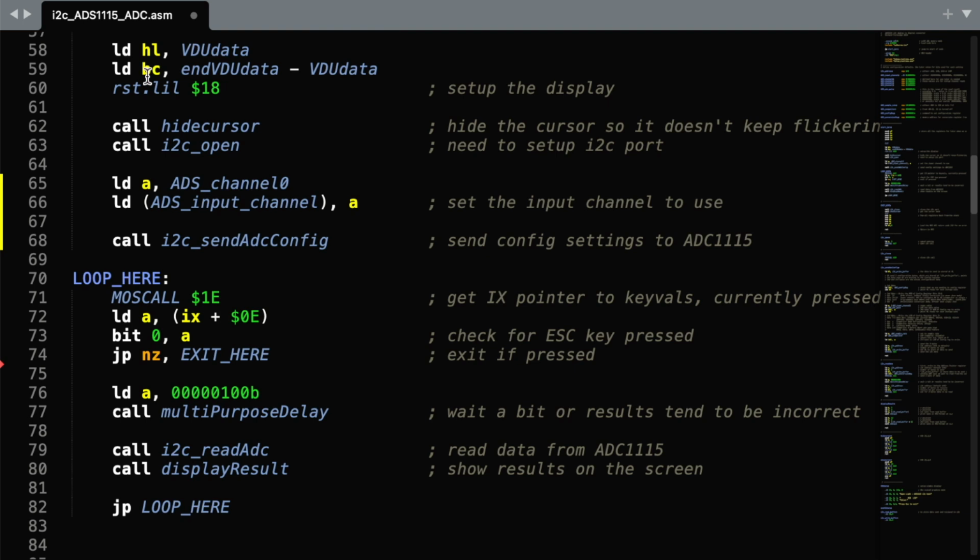So once we start the usual putting a display on the screen routine, hiding the cursor and so on, the next thing we'll do is set the ADS channel to be the one we want to use, in this case 0, and we'll store that for later. We'll then send the configuration, and this tells the unit how we want to read data and through which port we want to read it. In this example we're only using one port, so once we've set it up once we don't need to change it. But if you were to add multiple ports that you were going to read, you'd need to change this before every reading.